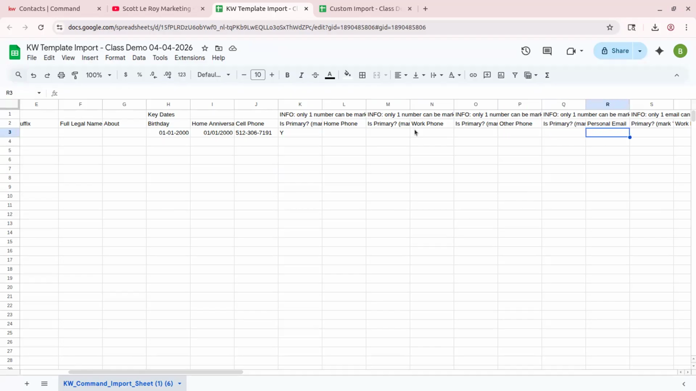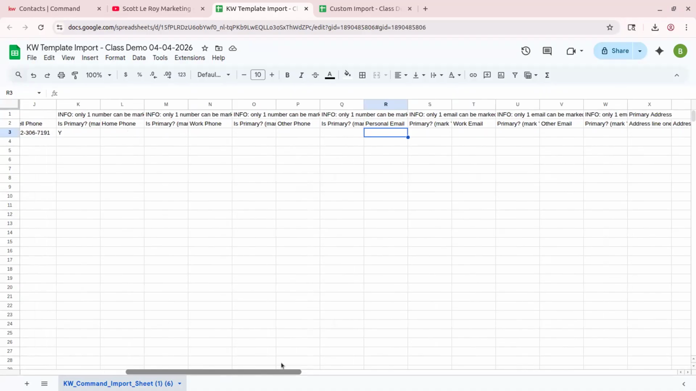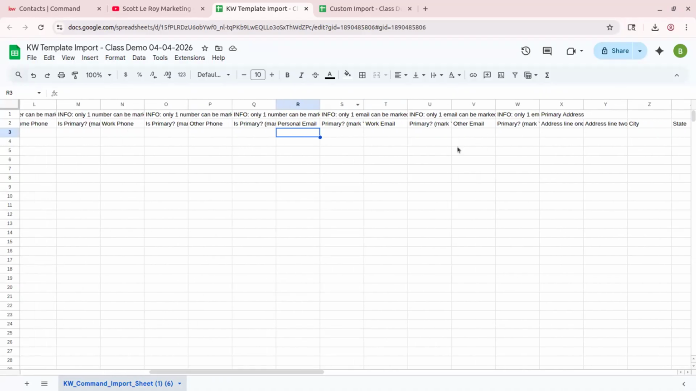Next, we have the same thing with our emails. So you can go in and you can add the emails. So personal email, and then you would be able to select whether it's primary, a work email, or other email. So you can have 3 email addresses on here. And again, one of them does need to be marked as primary and only one. So we'll go ahead and, since I have KW's phone number, we'll just do that as well.